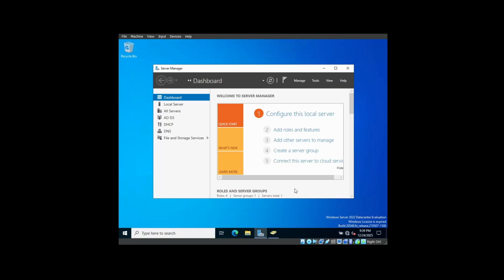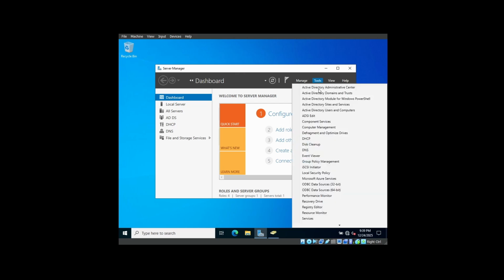In this video, we will see how to map network drives using group policy. So I've logged on to a domain controller with domain admin account. First, open Server Manager, then go to Tools, and then click on Group Policy Management.